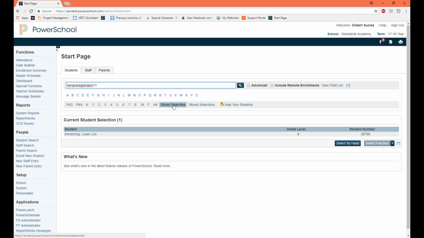And so 1 is those parents that have submitted, and then 2, temporary registration equals 2. These are the groups of students whose parents have submitted their data, you have looked over that data and approved it into the system, and so these are the groups of kids that you want to keep in mind. This is the group of kids that will be returning for the next school year.